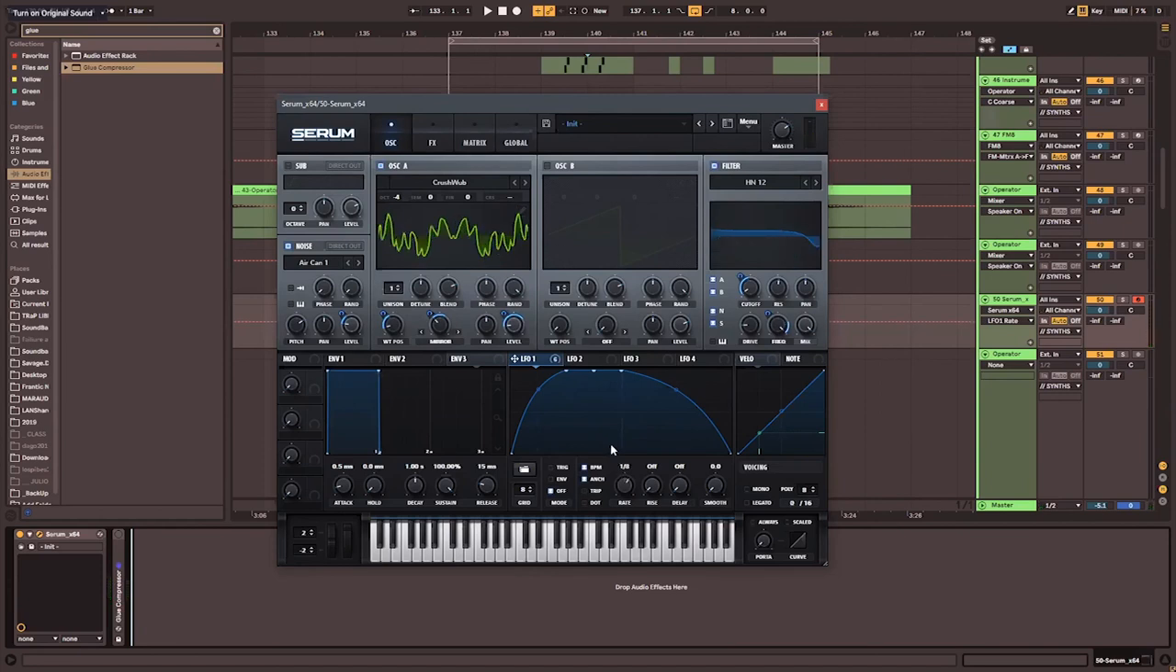This is frequency 2, because we are using a multi-filter. That means that it has two cutoffs per module.